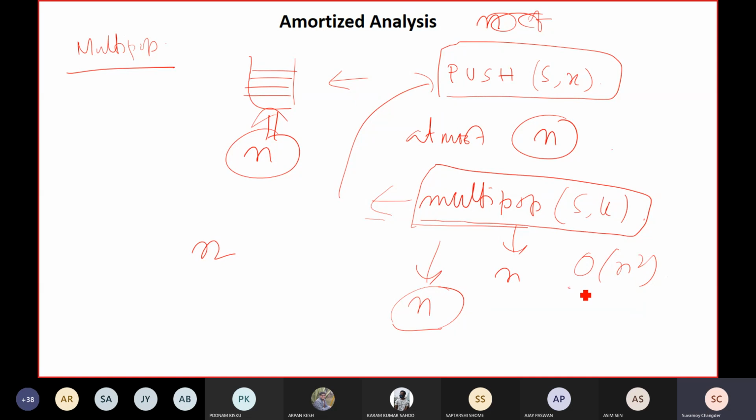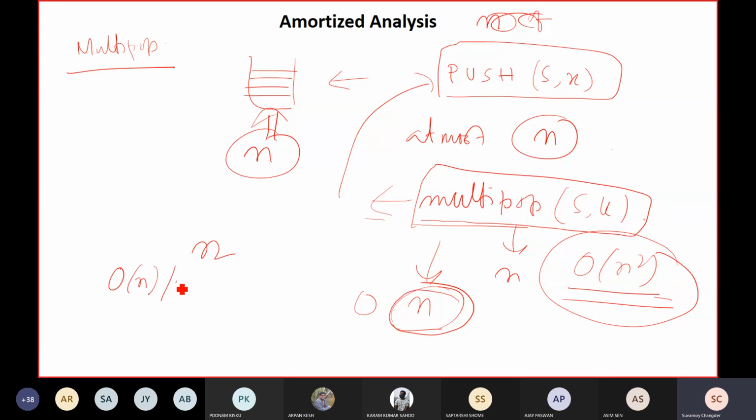Therefore, though the loose upper bound says that the time complexity of multipop is big O of n square, the actually right complexity is order of n. Therefore, big O of n by n, that is equal to big O of 1, is the amortized cost of multipop.